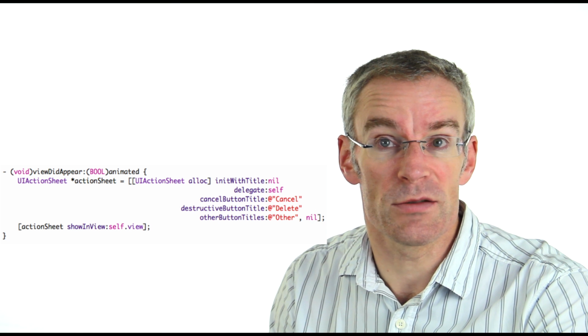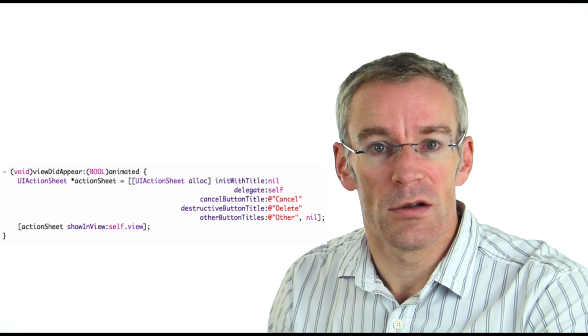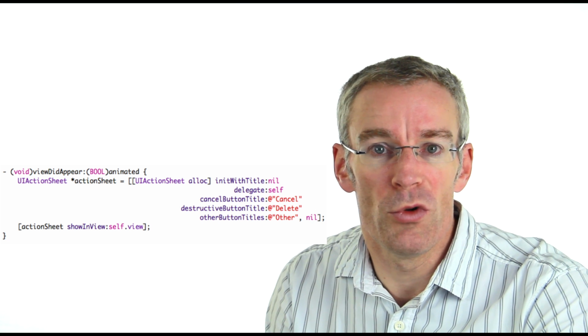As with most of these controls, we have to implement a special delegate, and the delegate is called UIActionSheetDelegate. And there is only one method, which is actionSheet:clickedButtonAtIndex, which works in a very similar way to the alert view. So in the example I'm showing you, we create a UIActionSheet. We specify there's no title. We use the current view controller as its delegate. And we specify a cancel button title, a destructive button title, which is the one that's in red, and we can specify one or more additional buttons.